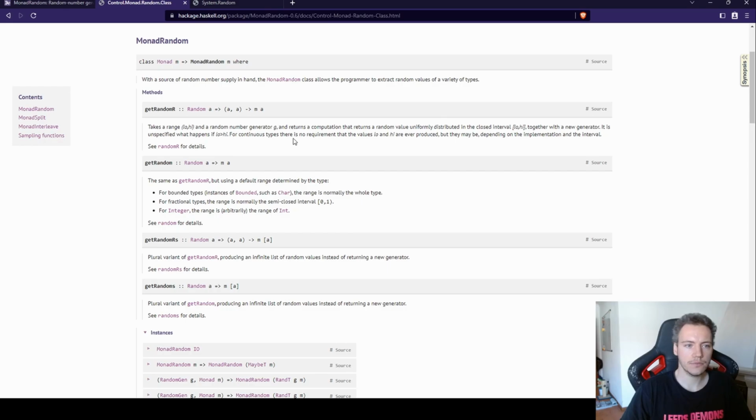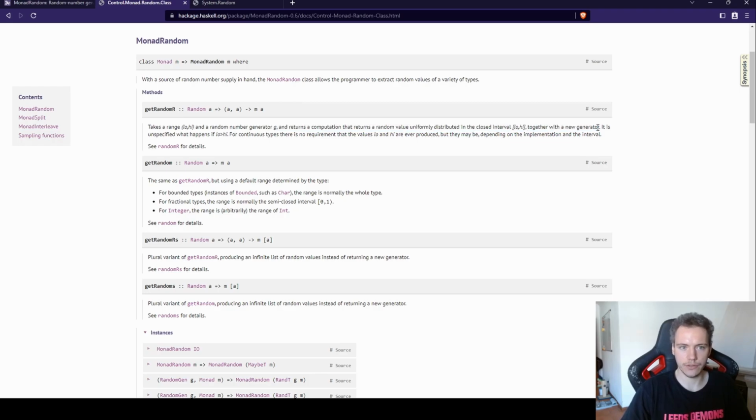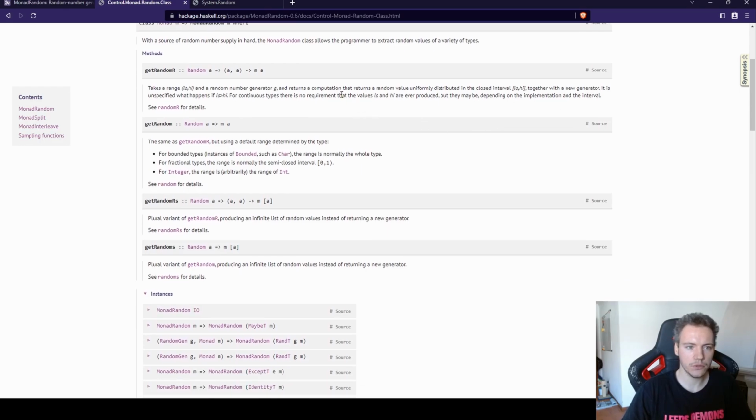And the two main methods here are getRandomR, which I think stands for get random range, because it takes a range from low to high as a tuple, low and high, and a random number generator G. It returns a computation that returns a random value uniformly distributed in the closed interval, together with a new generator. So the generator always gets passed on with an updated state to continue producing seemingly random output.